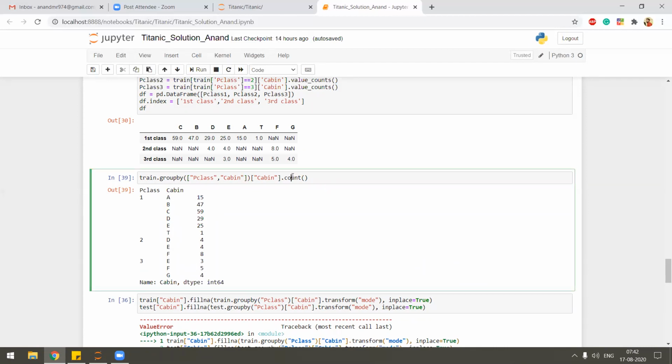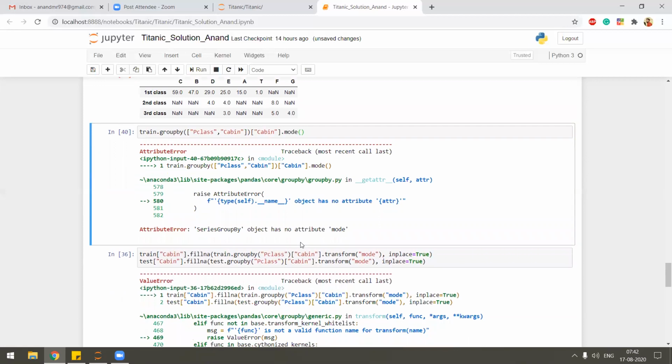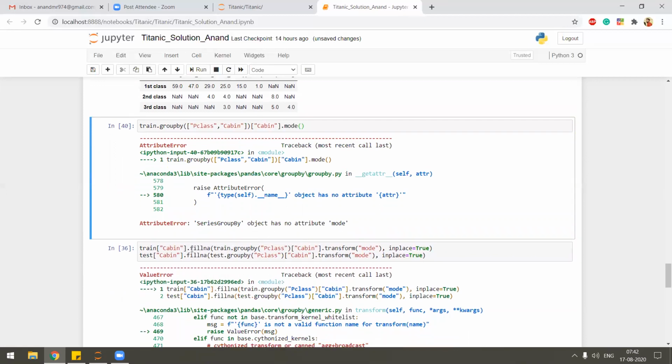Okay, do we have a mode function? Let's try. I think they have only data of class 1, or 2 and 3. For class 2 and class 3, the Kevin data is almost missing. Anyways, we'll put here accordingly. So fill NA group by. What we want to do is fill missing values with different criteria.